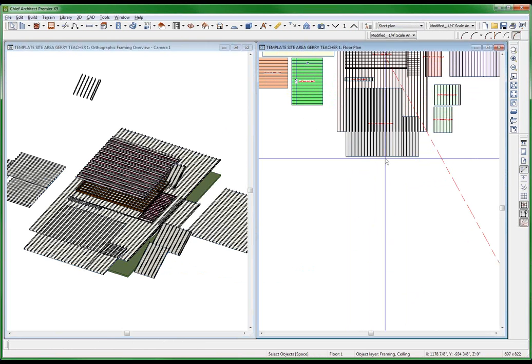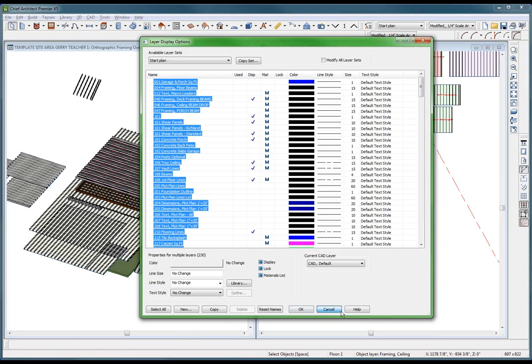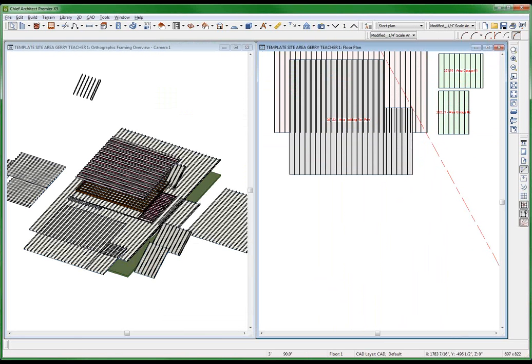Oh man. Let's turn off the framing. Oh, jeez. Stop.